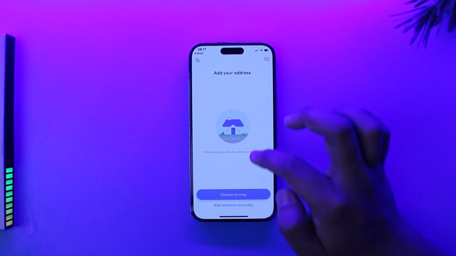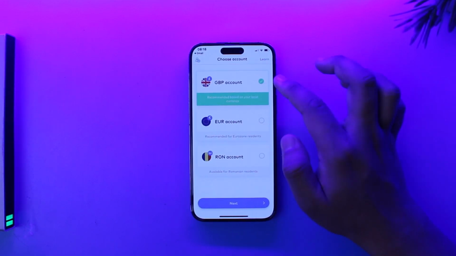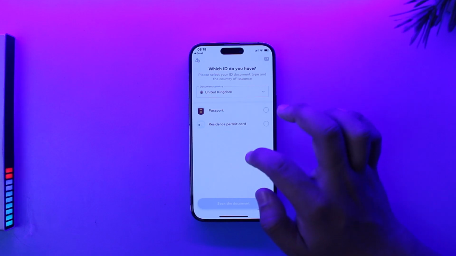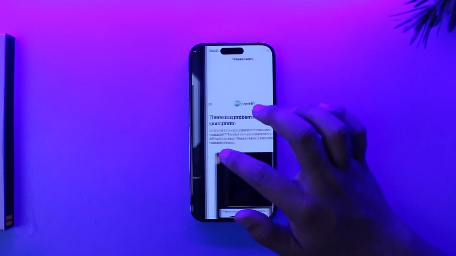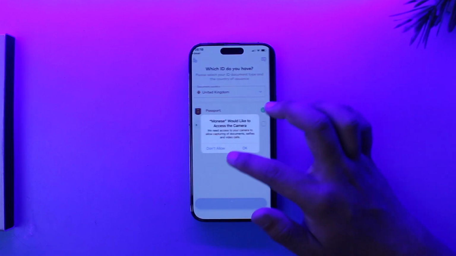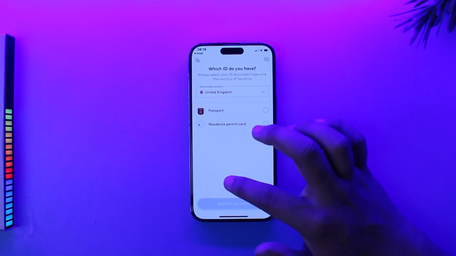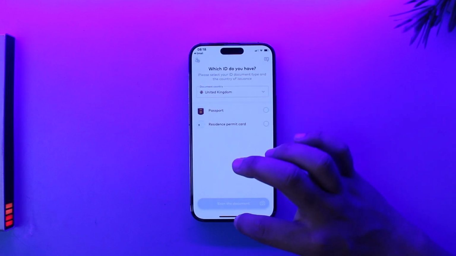Once you enter the code, also make sure to choose your address, choose the account that you'd like to have, select the type of ID you'd like to have, and also make sure to verify your ID. And once you verified your ID as well, your account on Monese will be successfully created. This way you'll be able to basically go ahead and then create a Monese account.